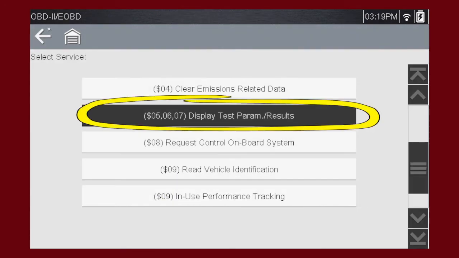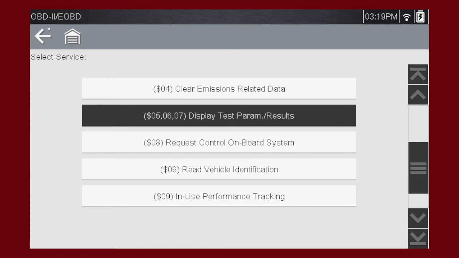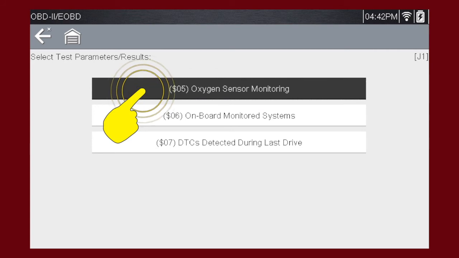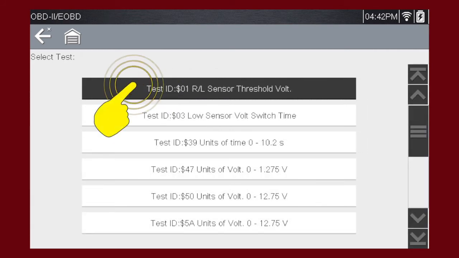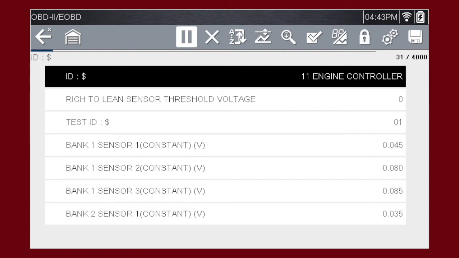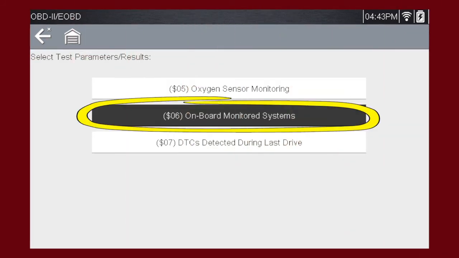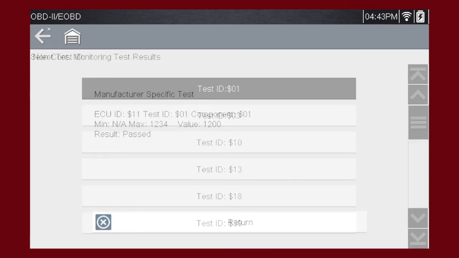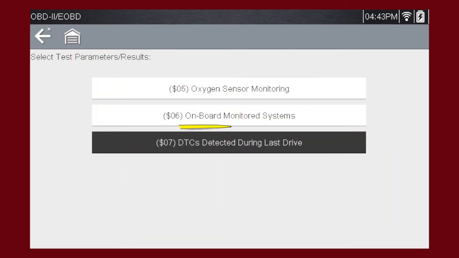Modes 5, 6, and 7 display data parameters related to oxygen sensors, saved results of manufacturer-specific tests, and trouble codes detected during the last drive cycle. This is useful in determining the root cause of recurring fault codes. Mode 5 shows the result of the oxygen sensor monitoring tests. Choose the test you would like to view. Mode 6 displays the results of manufacturer-specific tests. Choose the test you would like to view. Test results are then displayed on the screen. Mode 7 displays codes that were set during the last drive cycle.